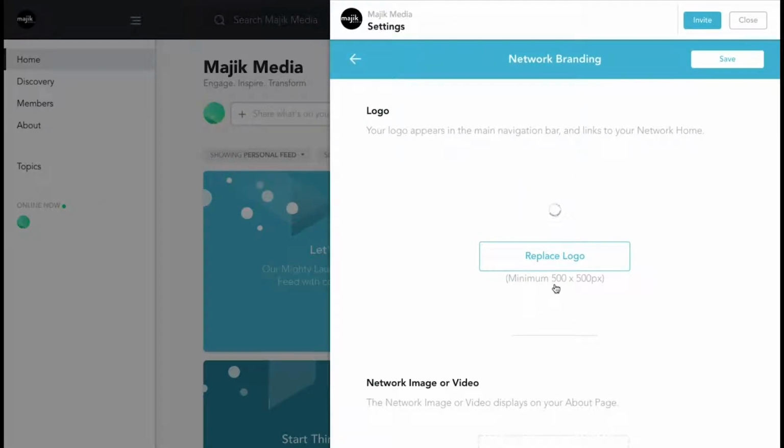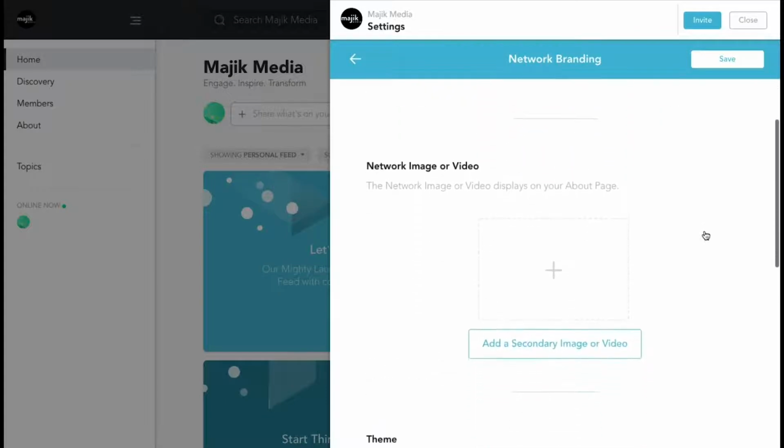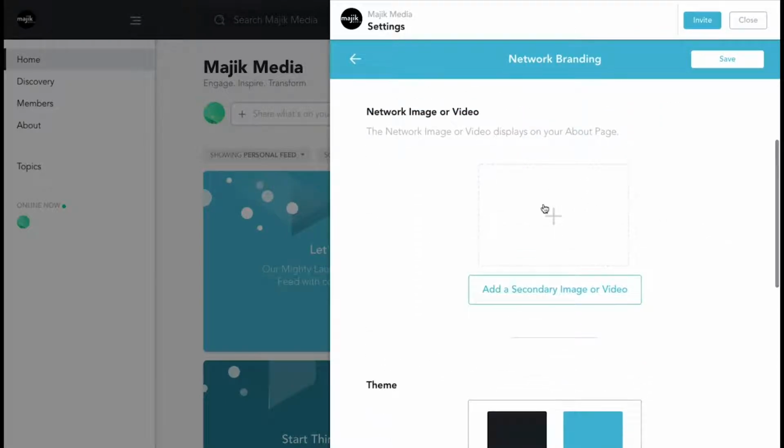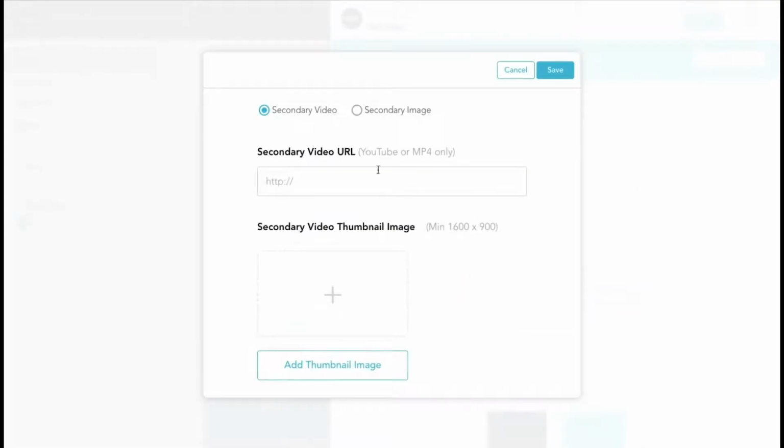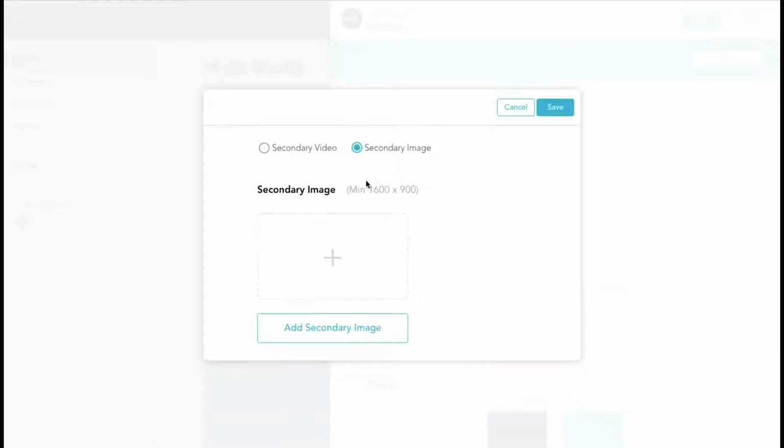You want to make sure that it's 500 by 500 and that it looks good in a circle formation, because it'll show up in the top left corner as well as other places around your Mighty network. Next, scroll down and you can either put in a banner or a video. So if it's a video, just place the YouTube or the Vimeo link there. And I'm gonna do just a banner image here.